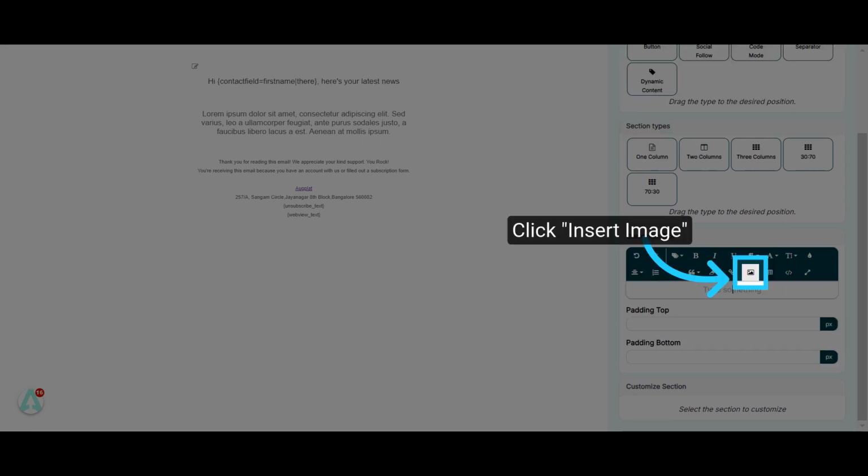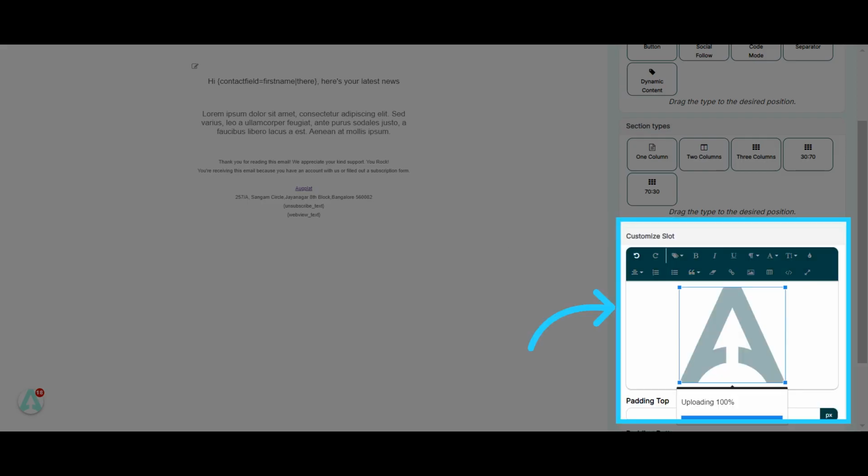Let's insert a logo of the company at the top of the email. Choose the Insert Image option in the Customize slot of the text box that was cloned. Choose the required image.